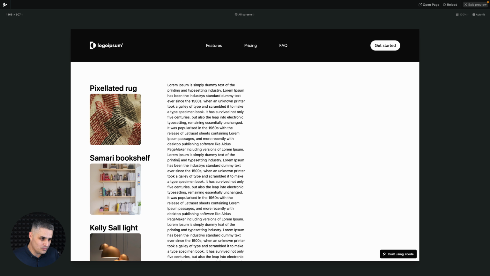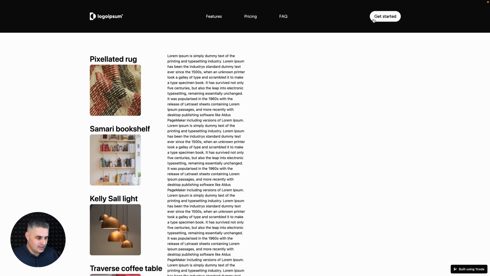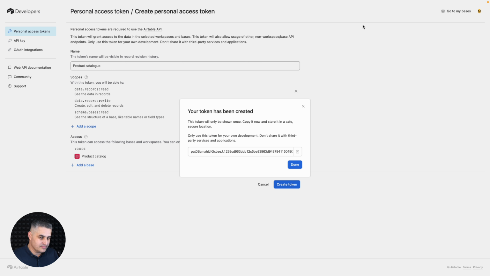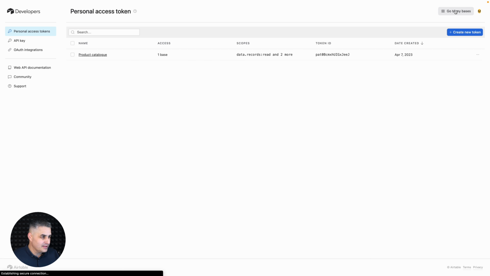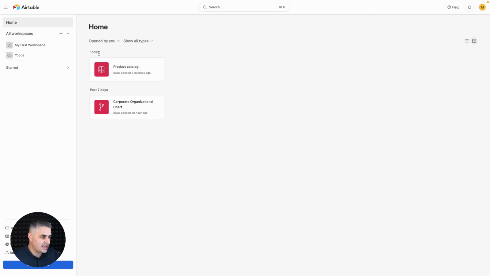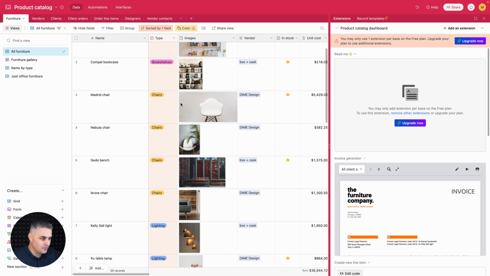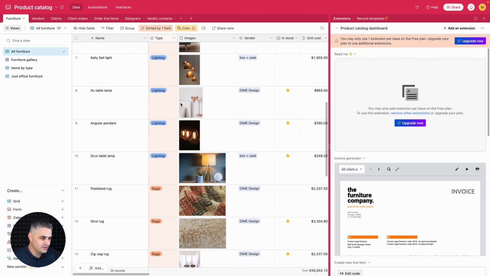And the cool thing about this is, you know, you can go to preview, and we're going to need some spacing. We already see that in the preview here, but let's just open this page here, the preview. This is still a preview. And let's go to Airtable, and we have this pixelated rug. This is your Airtable. Let's go back to my bases here. And the product catalog, and let's change something here. Where did we have that rug? Here's the rug, pixelated rug. Okay, let's change this to brown rug.